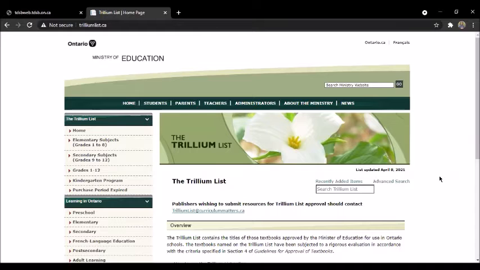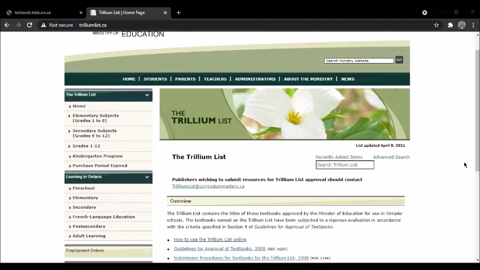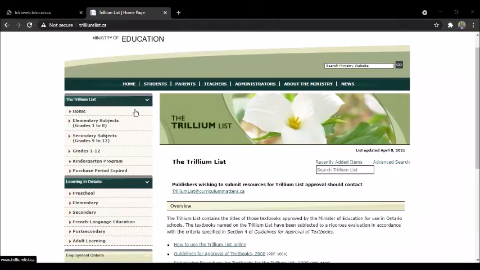The Ontario Ministry of Education Trillium List is a database of all resources approved for use in Ontario schools K-12. If you're starting a new teaching assignment in our school, you will notice that your classroom already has the resources that you need. With the Trillium List as a guide, all of these resources were selected in consultation with administration, curriculum leaders, and teaching staff.